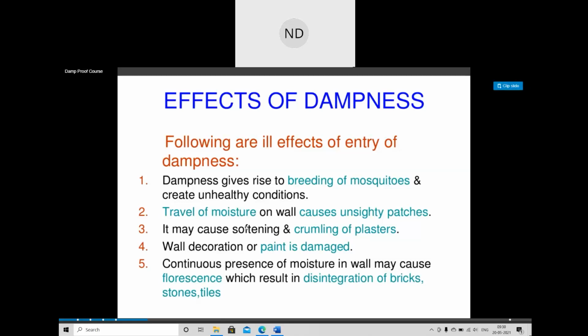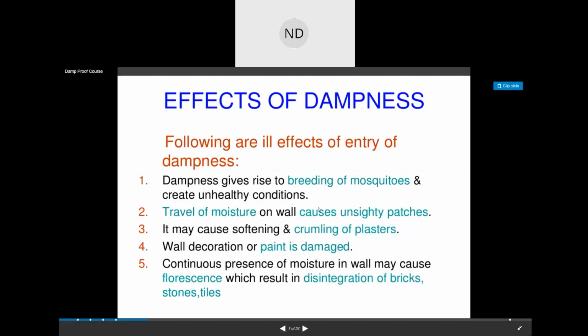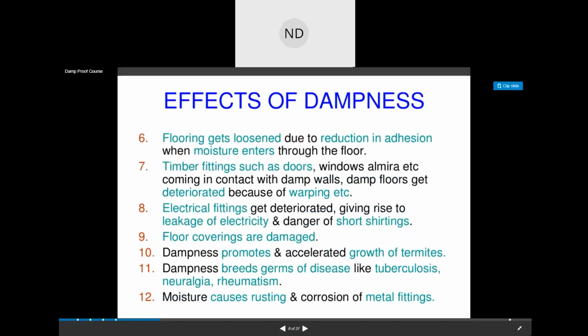In the last class, where we ended was the effect of dampness. These were the ill effects of the entry of dampness. We have done these things. So the effects of dampness can also be these things: they can damage your floor coverings. Dampness promotes and accelerates growth of termites, obviously. Dampness also breeds germs.